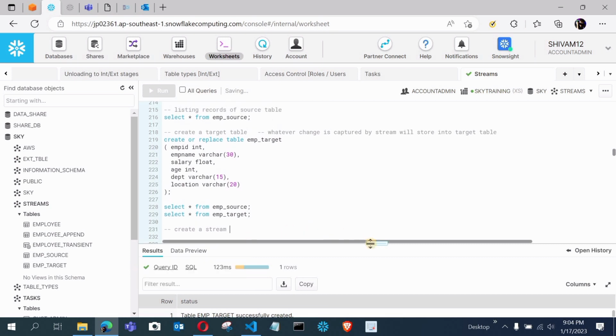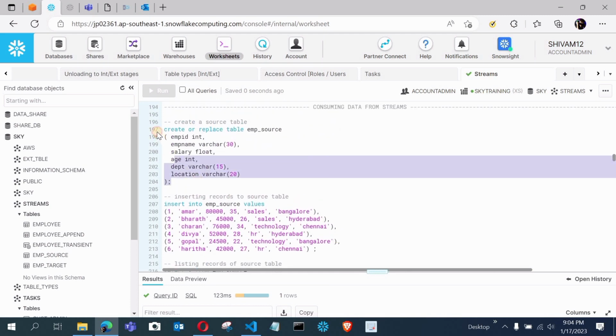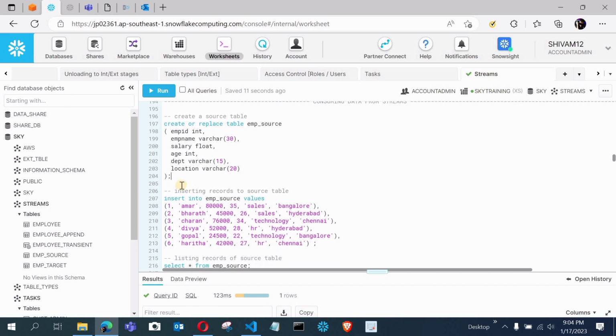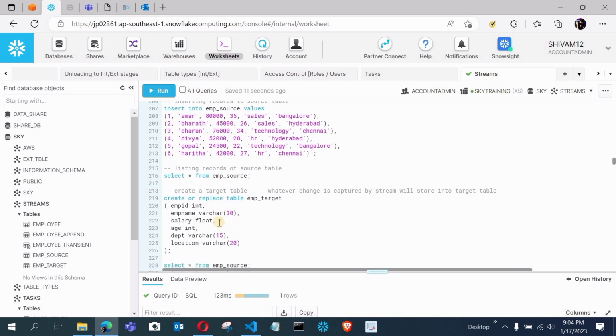So we have just created 2 tables, and now what we will do is create a stream on this EMP source table, and we will perform some DML updates or insert data into this table. After that the stream will consume that data, and it will show that consumed data. After that we will load that consumed data into this target table. Whatever change is captured by the stream will be stored into the target table. So this is the scenario which we are going to follow.